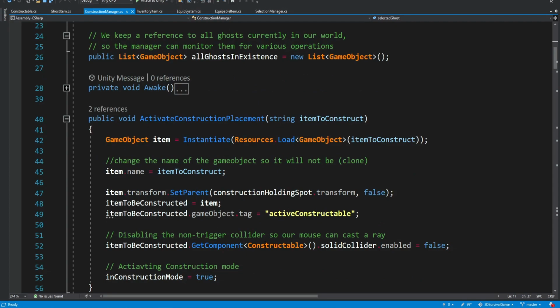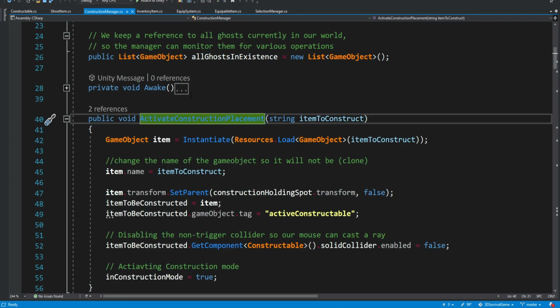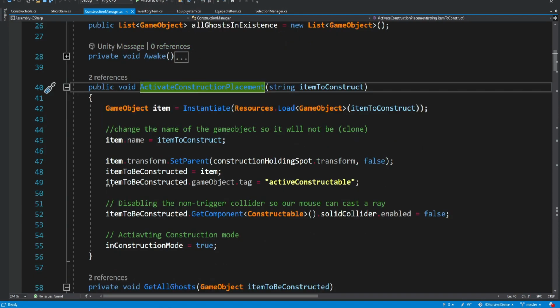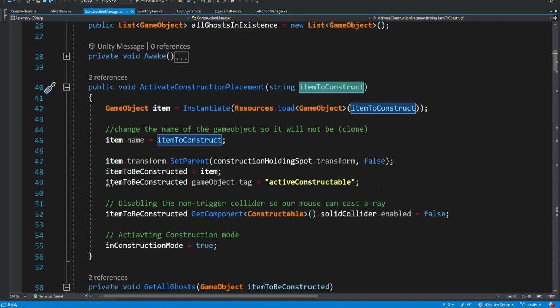We're going to build the system when we actually reach the different parts. So we have this activate construction placement. As we saw before, when we right click on the item we want to construct, if it's a constructible item, then it's going to activate this method and it's going to receive a string with the name of the item that we want to construct. Because if we want to construct a wall, it will pass in a wall. If we want to construct a foundation, it will pass in a foundation.